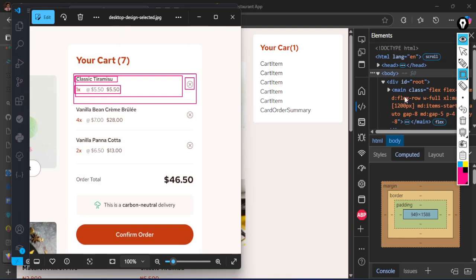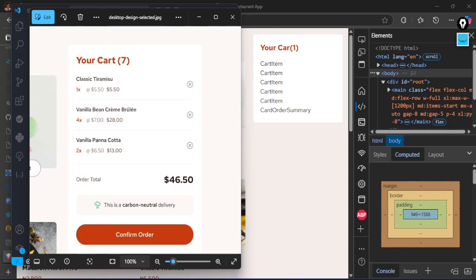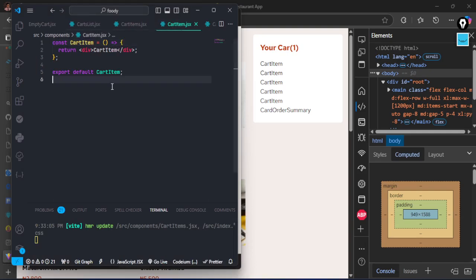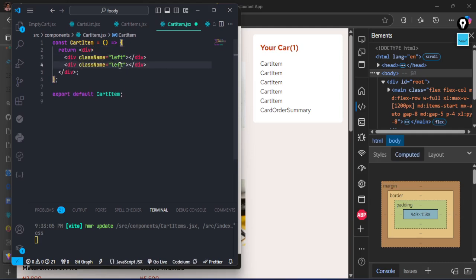So let me close this again and go back into our component. So inside this cart item now, we need to arrange what we want there. So what do we want inside this place? We need to have two sections. The one for the left like this. Again, we're going to have the one for the right, which I'm going to call the action. This one is going to be content.